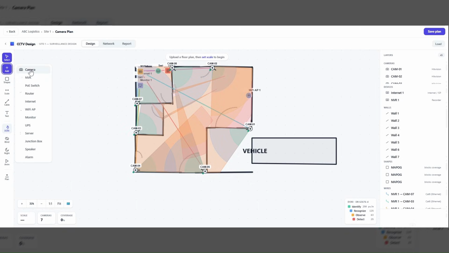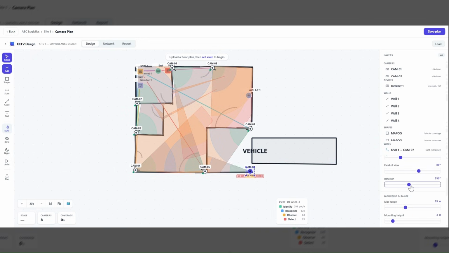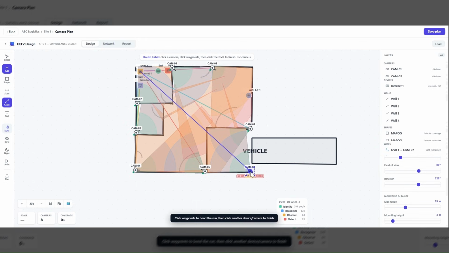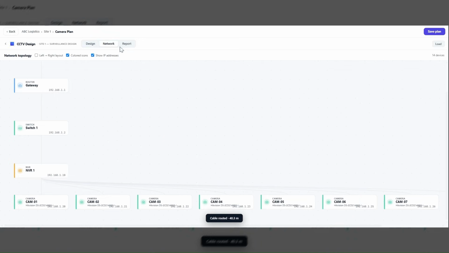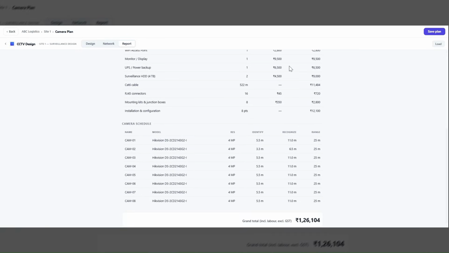Cameras, NVRs, switches, storage devices, cabling, accessories, and installation costs are all calculated together. As the camera layout changes, MAPOG automatically generates an accurate bill of materials. No more manual updates, no more calculation errors, and quotations can be prepared in just a few clicks.